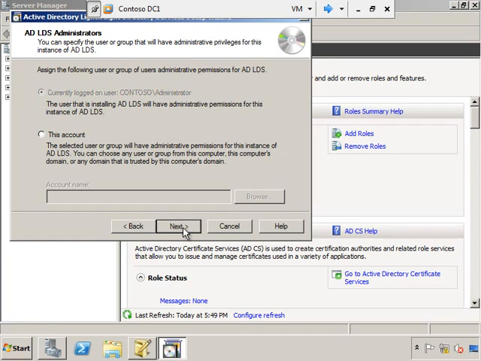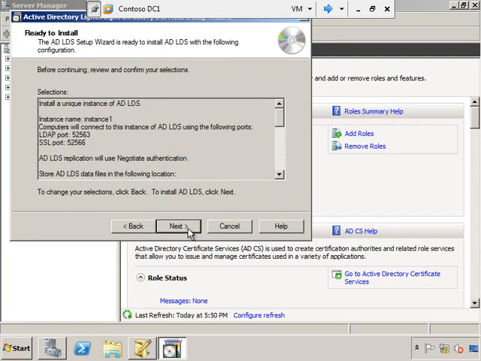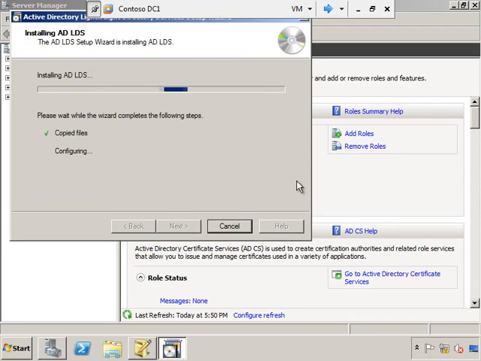So I'm going to hit next. And now it says, do you want to import any of these LDIF files into your application partition? And basically this would just add some capabilities of it, the ability to make users, inetOrgPersons. I'm just going to grab them all in case we need them later. And then hit next. It says, okay, this is what I'm going to do. Fantastic, next. And now it's going to go ahead and install it.